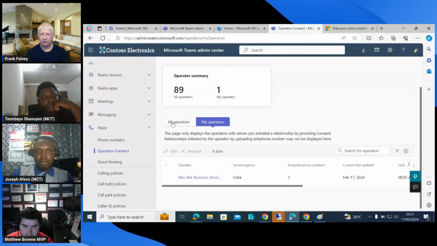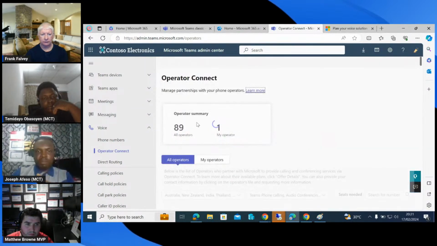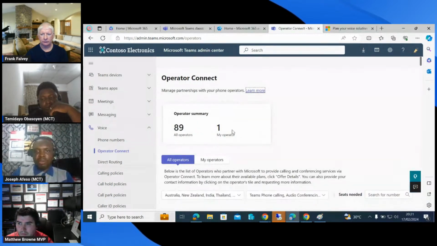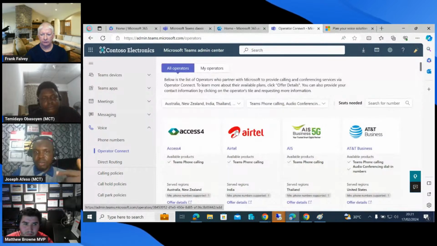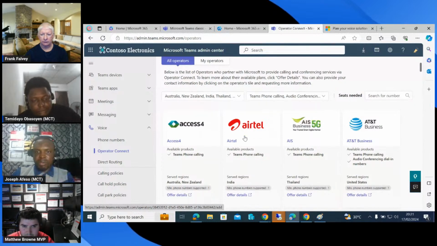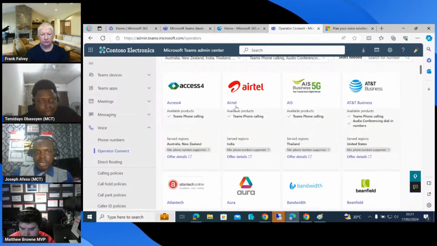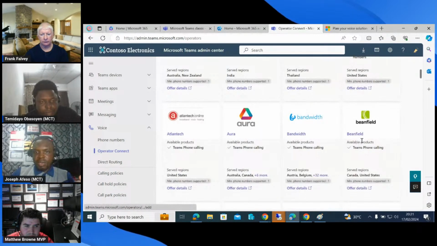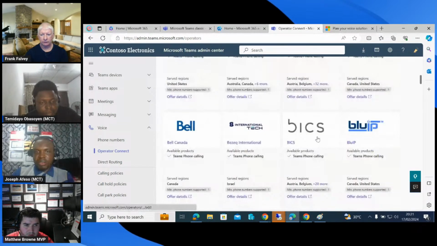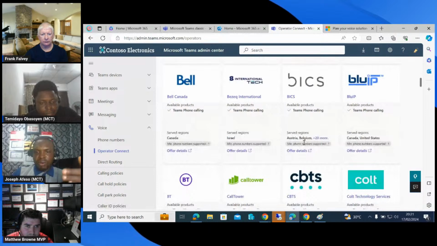Then if I go to operator connect, that is if calling plan is not available in my region, and I want to find out if the particular operator connect is available in my country, that I can leverage on. Hey, please give me your phone number to use in Microsoft. Then, I have Airtel here, I have Access, I have all of this here. I can decide to just hit on any one and check their ratings, their phone numbers, their call rates, and see if I'm going to be paying for the phone numbers, if I'm going to be maintaining them, for keeping them with me or something.